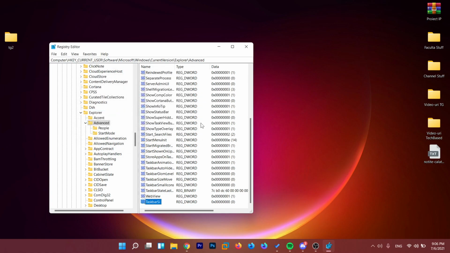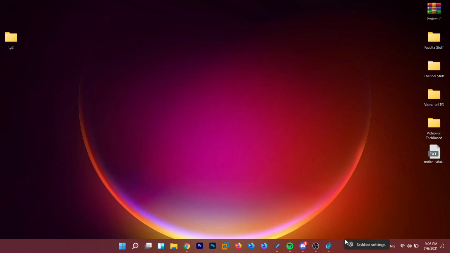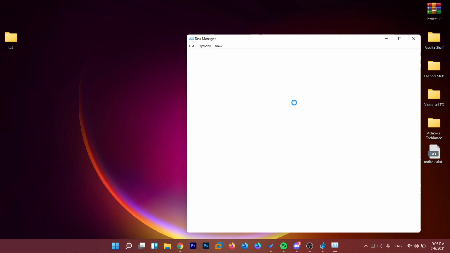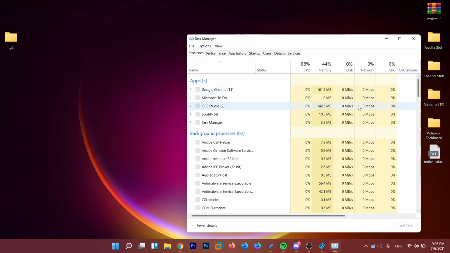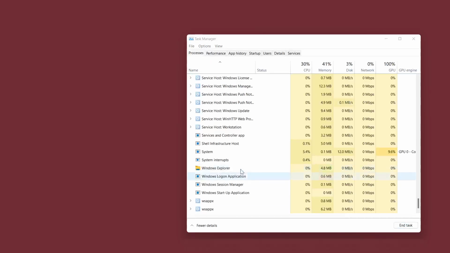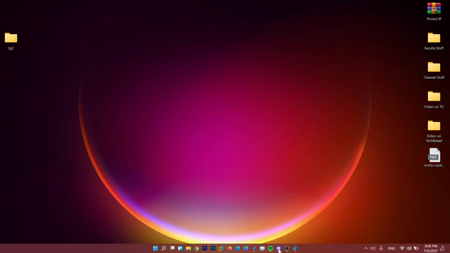I'm just going to click on OK, minimize this into the taskbar, and restart your Explorer. Right click on the start menu, and then click on Task Manager, and then scroll down a bit to find Windows Explorer and restart it. Click on it and then click on restart. As you can see now, we have a small taskbar like we had in Windows 10.